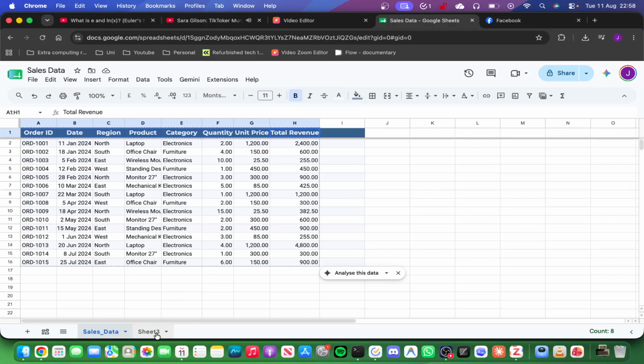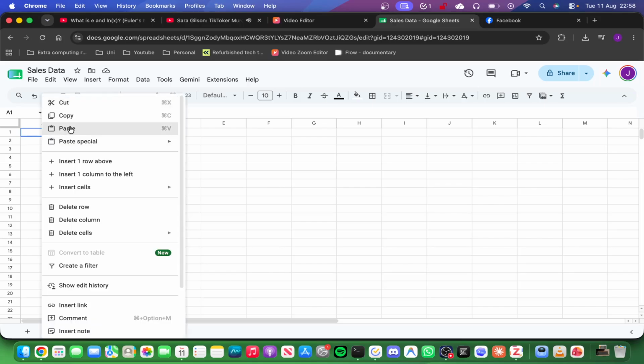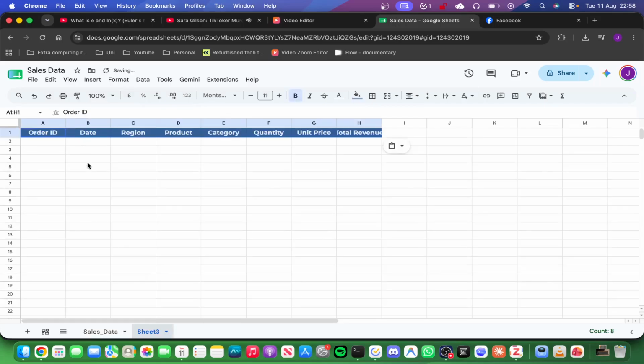Click the Sheet 3 tab to switch to the blank worksheet. Select cell A1 where the headers should go. Right-click on cell A1 to open the context menu. Click Paste to insert the copied headers into row 1. The column headers now appear in the new sheet, matching the original data structure.